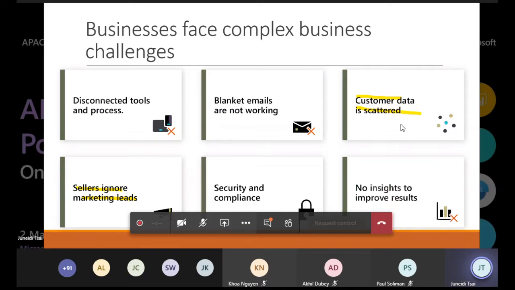With Dynamics 365 for Marketing, there is a tool called lead scoring that can give some insight before a lead is passed from the marketer to the salesperson. With lead scoring, we can calculate a score for each lead based on demographic or firmographic and other interactions done by the leads, for example opening an email, submitting a landing page, visiting your website, or attending an event. From all that activity done by the leads, it will get a score.